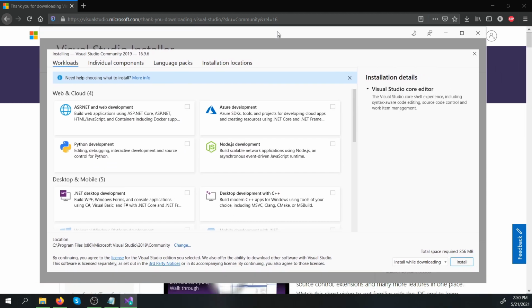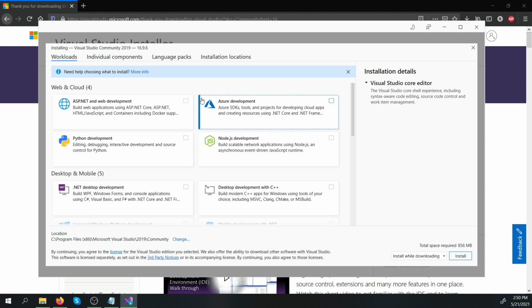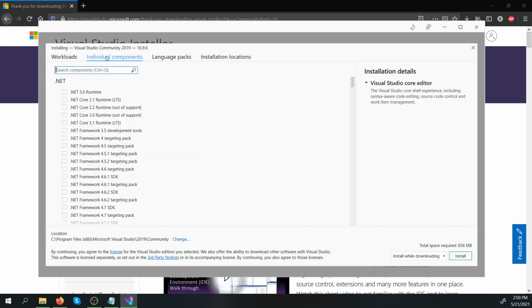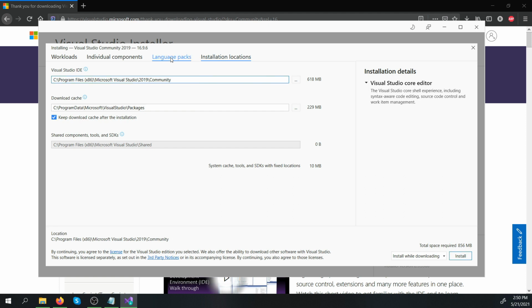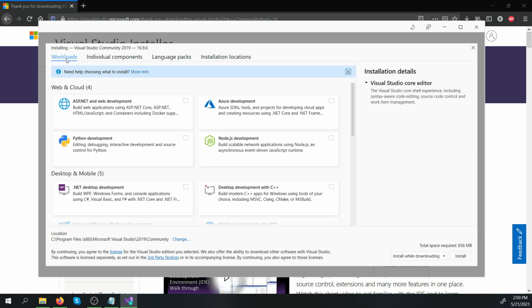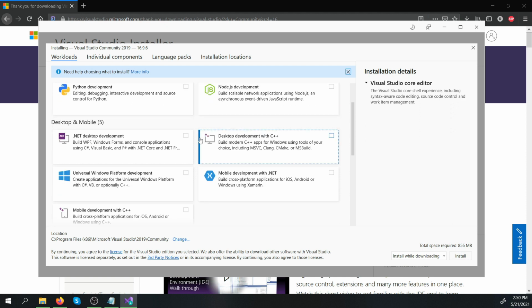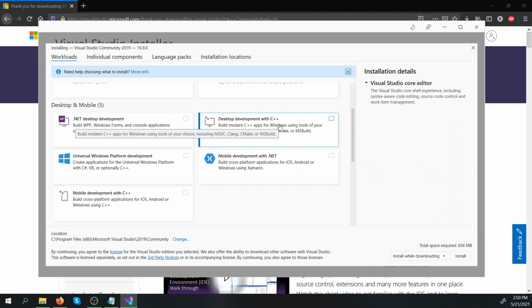Alright, and once it's ready to install, it's going to ask me which workload I want to install in particular. There'll be workloads, and there are individual components like language packs and the installation location and whatnot. What we're going to focus on today is just selecting only the required workload for these sessions. So the workload that I want to use is going to be desktop development with C++. And this is going to be important for us for creating our programs throughout these sessions.